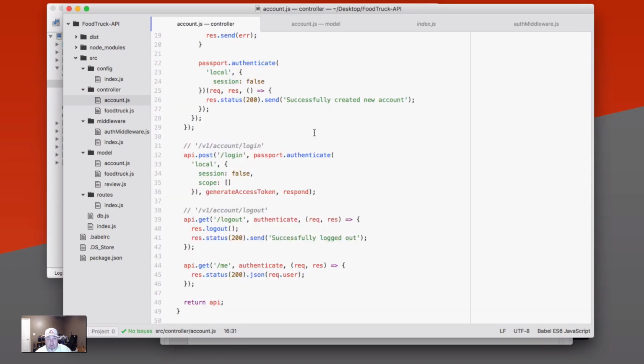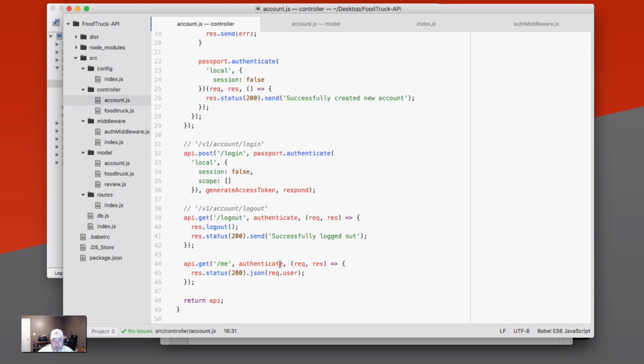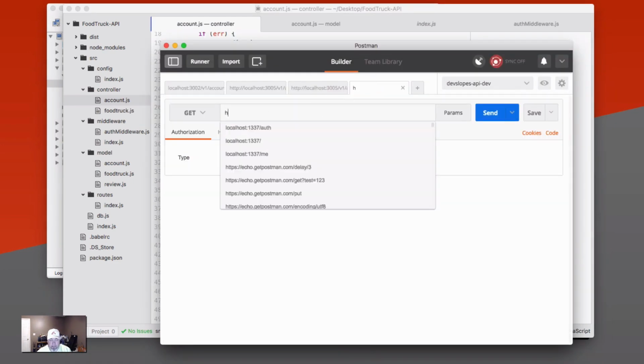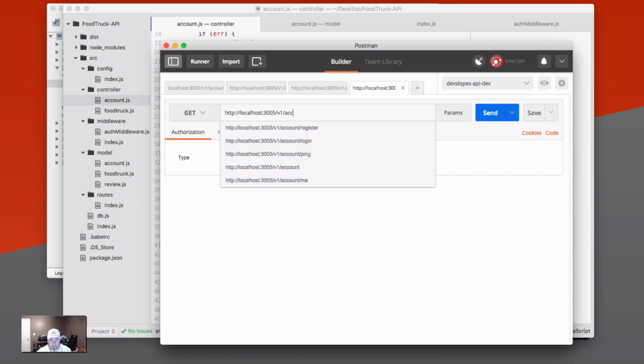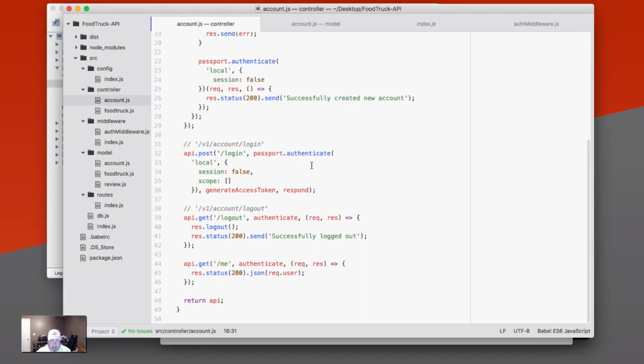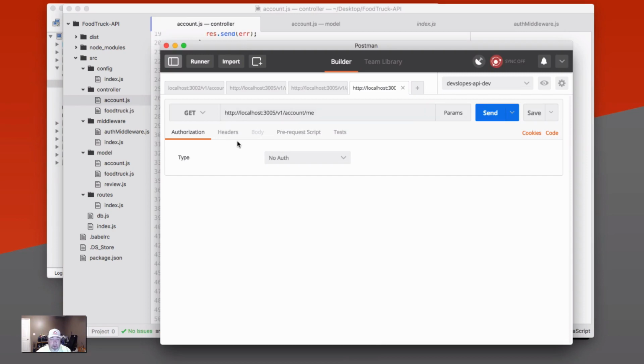But now then, just for instance, we can get this me, and this is just kind of a test route. So in Postman here, I'm going to pull up a new tab. So it's just v1 account me. And that is a GET request. So we're good there. And what we need to do, the way we use this token, is we set an authorization header. So right here, we need to set a new header.